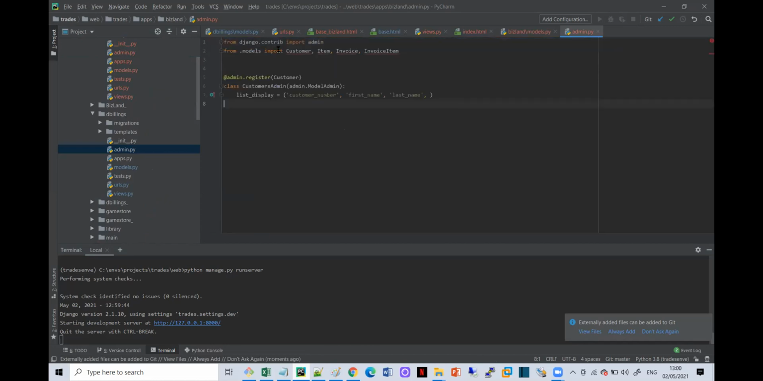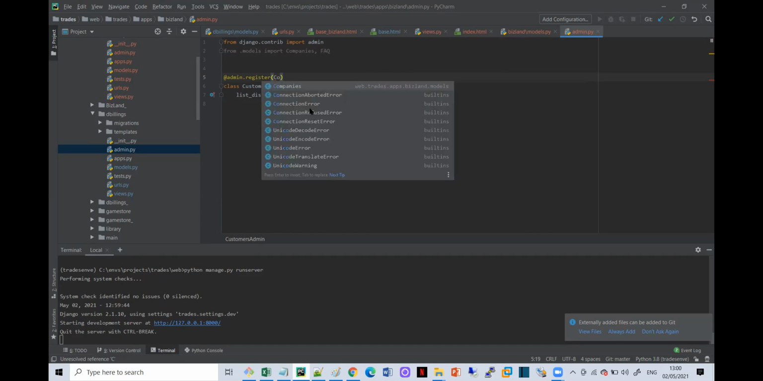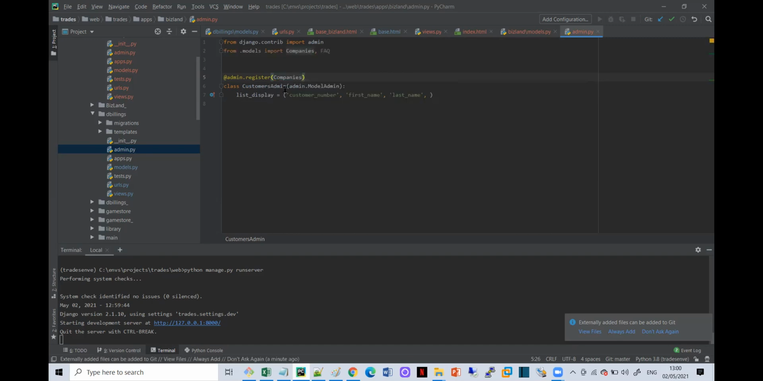Control V. I definitely don't need all of those. I need companies and frequently asked questions, exactly those two tables. So the first one I want is company, and here I'll take companies. You already know how to do those. This is easy stuff. Companies, admin, Control V.